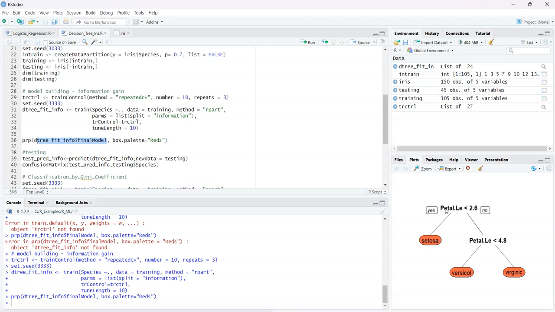So this is the root node at the top. If the petal length is less than or equal to 2.6, then you will traverse this path, and the target variable is setosa. Else, if it is no, then again you test if the petal length is less than 4.8. If yes, then the target class is versicolor. If no, then it is virginica. So the decision tree is constructed.